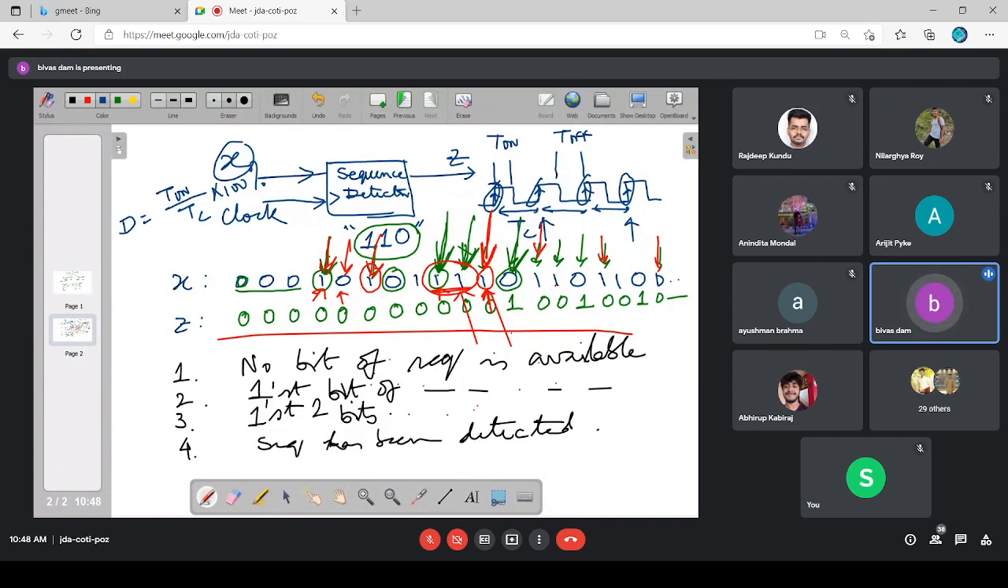How are you going to assign the codes? Using 2 bits, how many patterns will you get? 4: 00, 01, 10, 11. So you must encode the history information, no bit of the sequence is available, by one of those 4 codes. So which code are you going to use here?